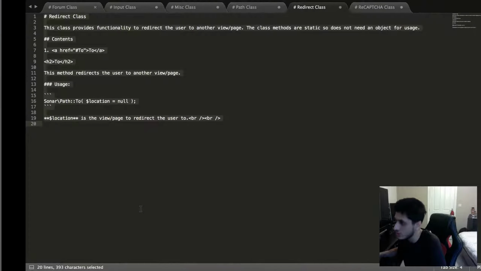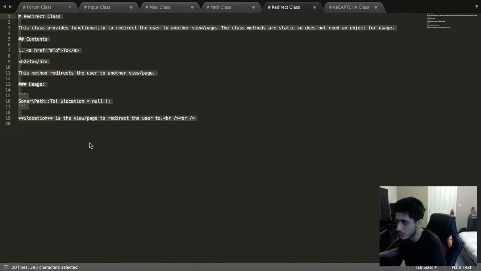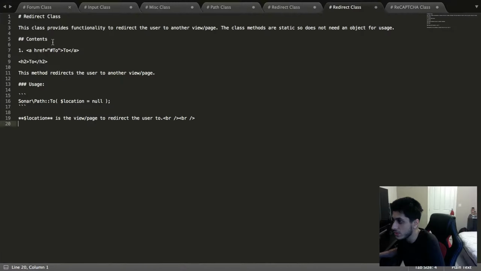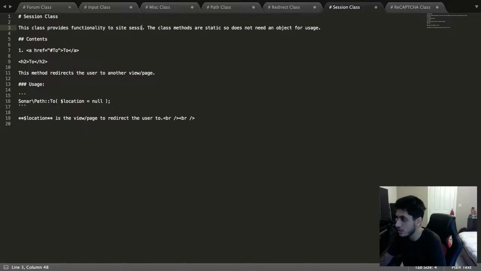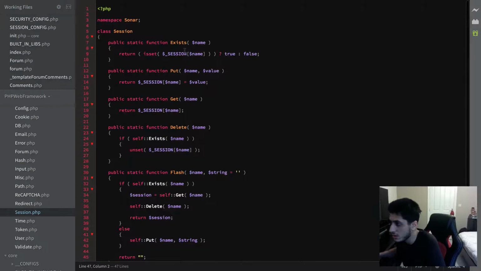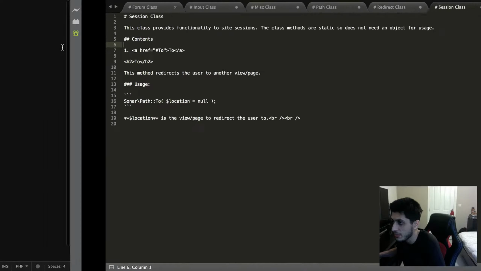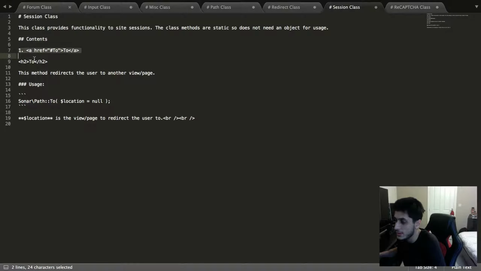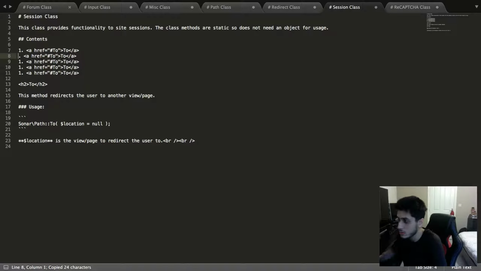And the next one is session. Again, session is slightly bigger, not a problem at all. Okie dokie, so let's just list out all the contents first. Actually, let's just do all of this first. Session. This class provides functionality to handle site sessions. So we got exists. Okay, how many methods we got? 2, 3, 4, and 5.